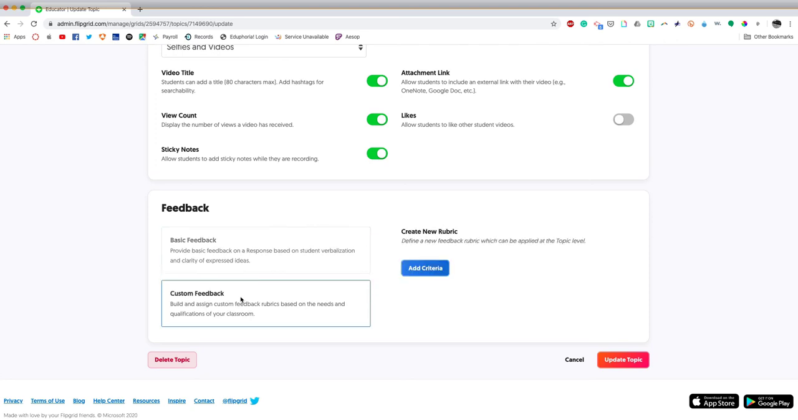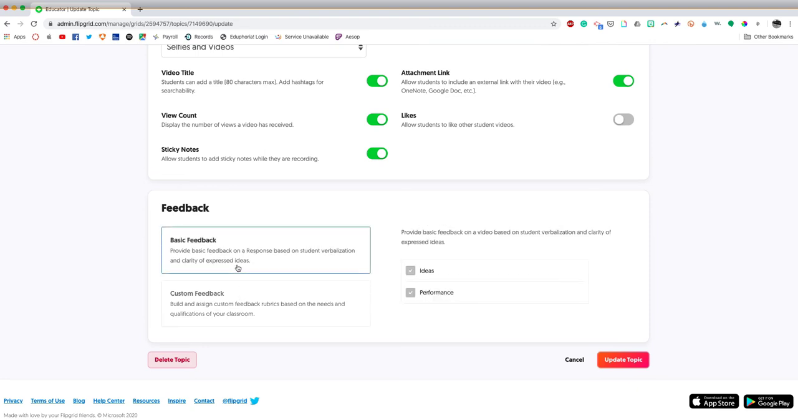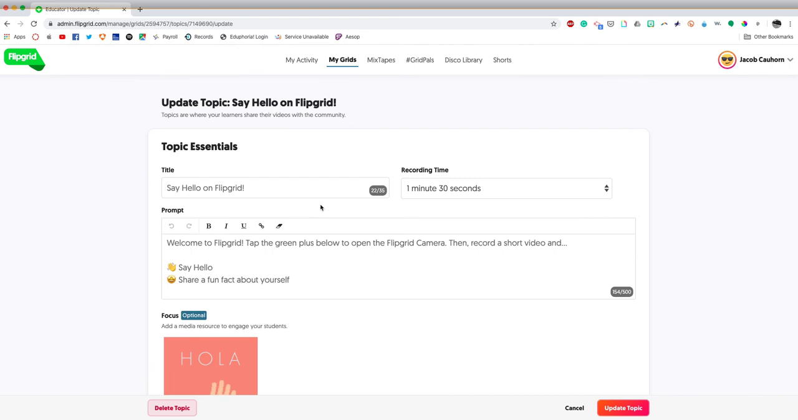You can create a rubric within that custom feedback, and it'll be applied to those videos that receive it, or you can just provide basic feedback and give them feedback on their videos itself. So all these different options can go into an individual topic itself, just the topic. So again, topics are kind of like assignments.